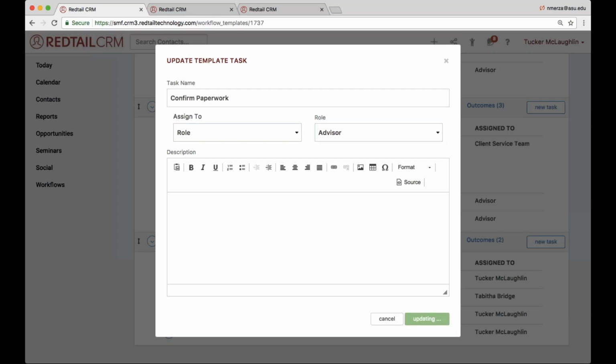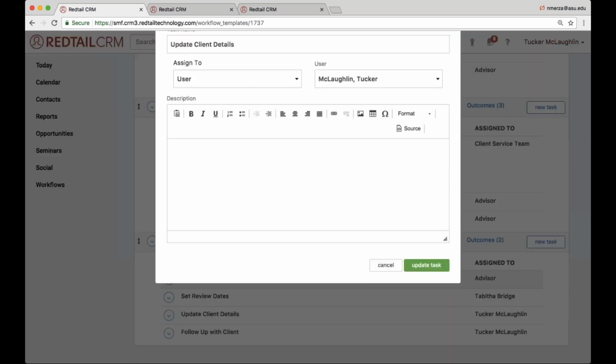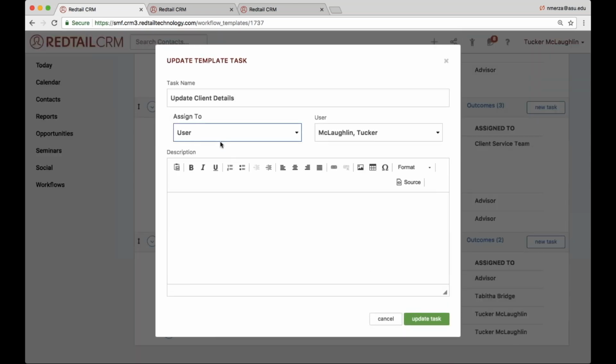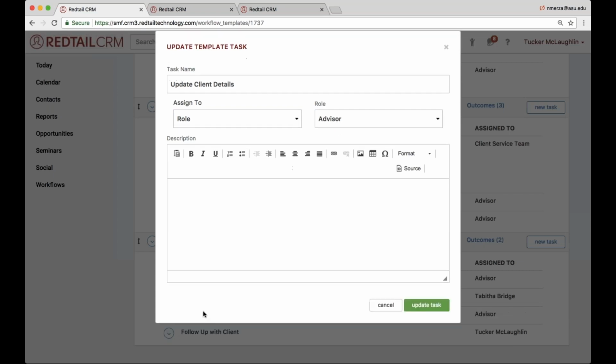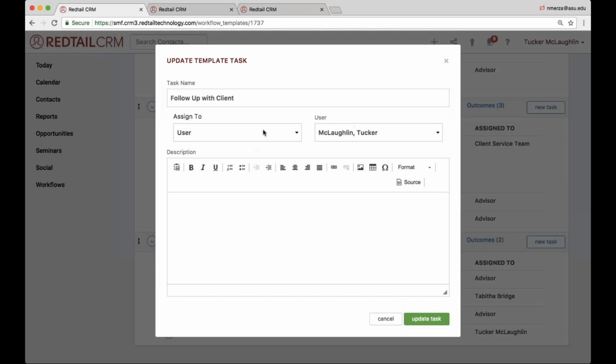So I went through here pretty quickly. I'm going into every single one that I see assigned to Tucker, and I'm changing that to a role assignment, so that it's assigned to the advisor role and not to Tucker.